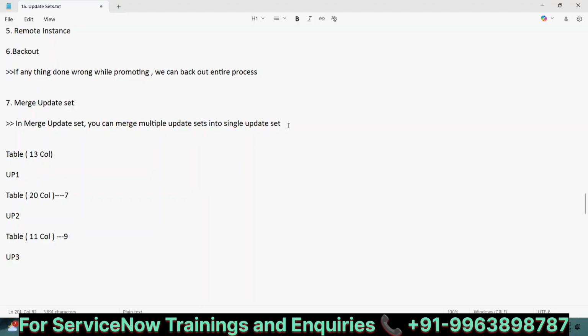Other than the merge update set, we have something called batch or bulk update set. Make it clear as batch update set. They may ask what is the difference between batch update set and merge update set, so be clear about what we are doing here.